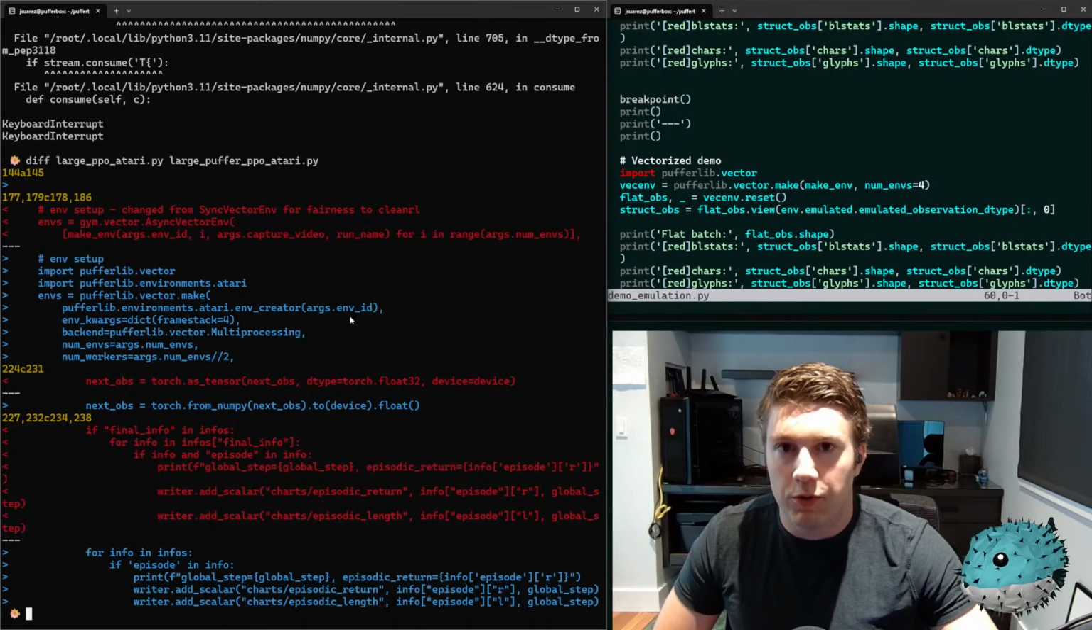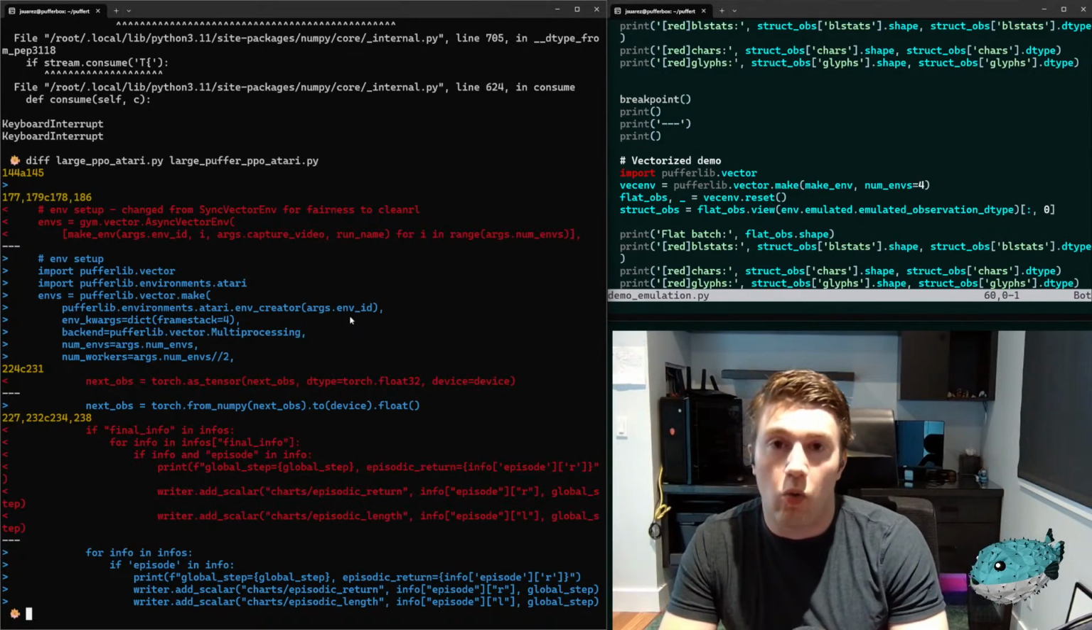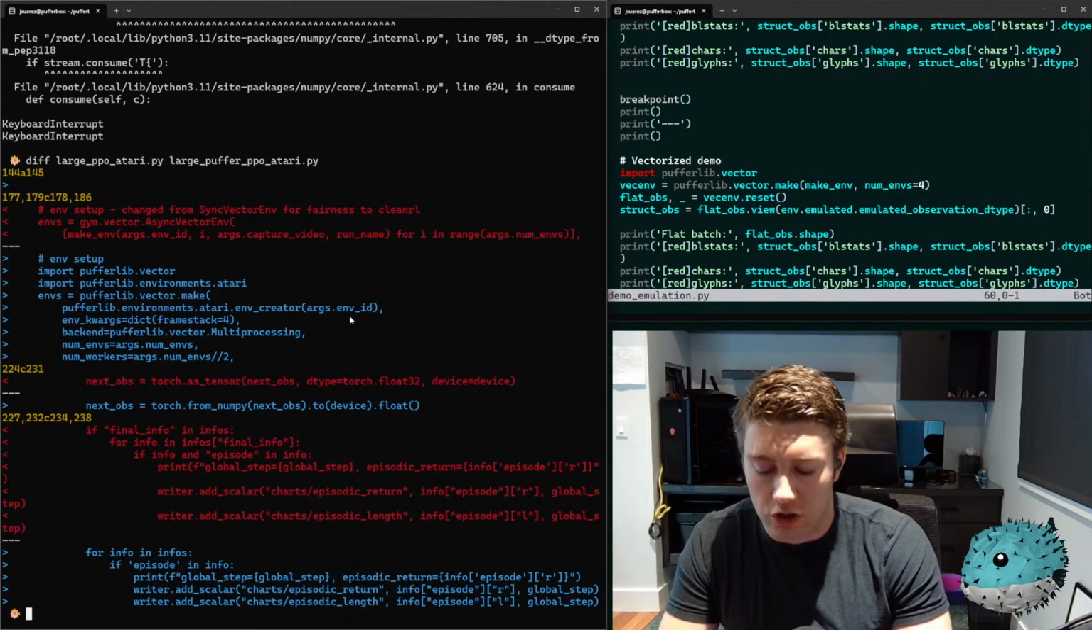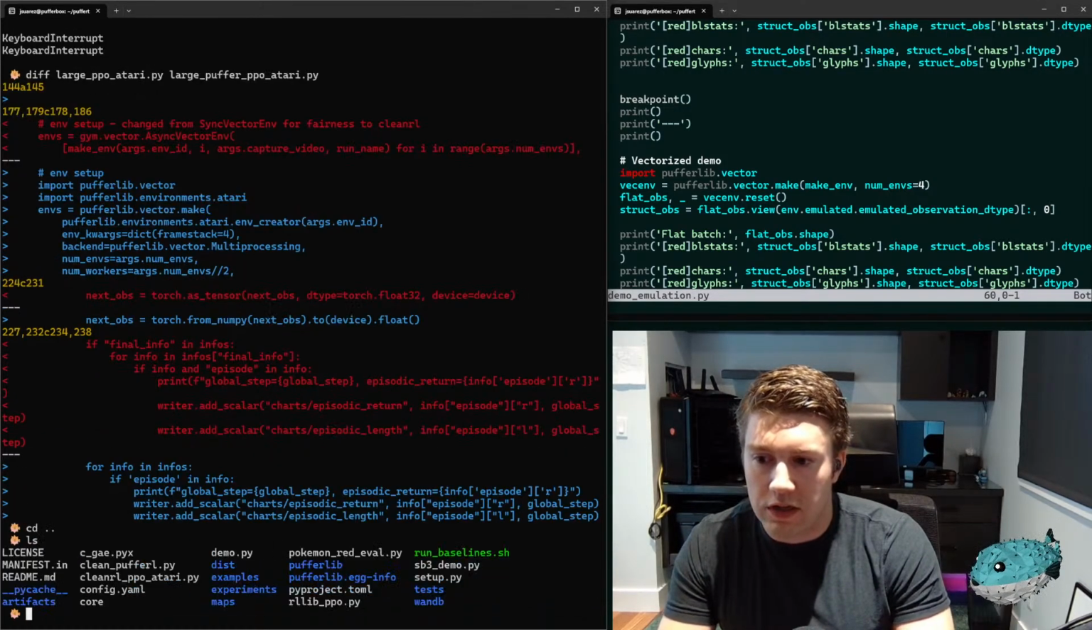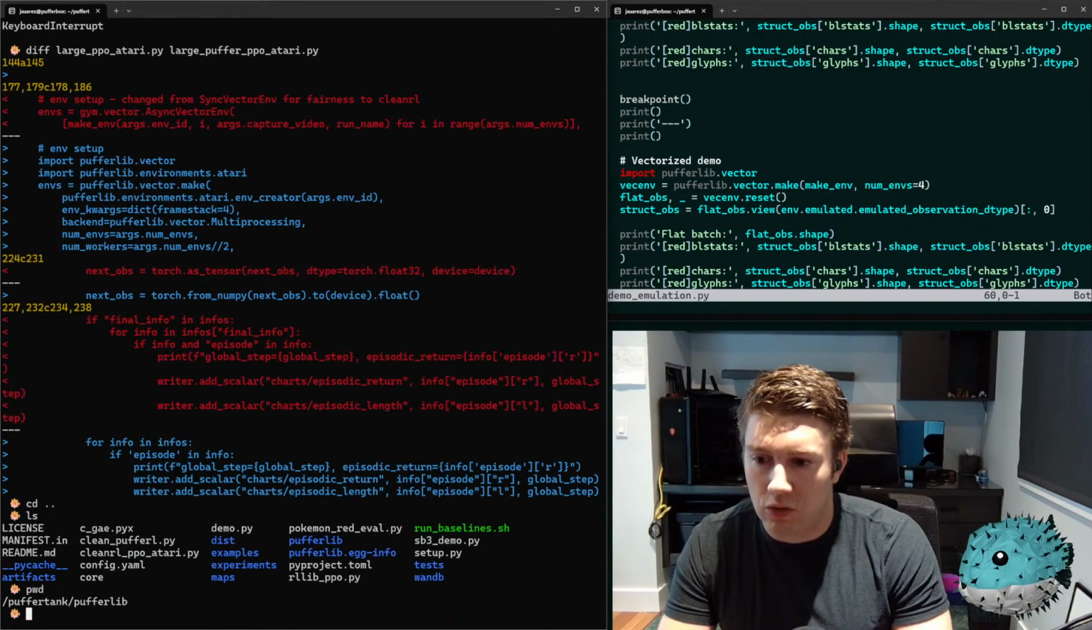The performance improvements are much larger for structured environments, for which Gymnasium and other standard vec implementations are less optimized, or very often just don't work at all. So for the next set of demos, we're going to go into the main PufferLib repository.